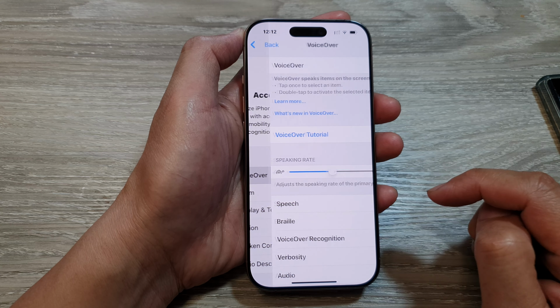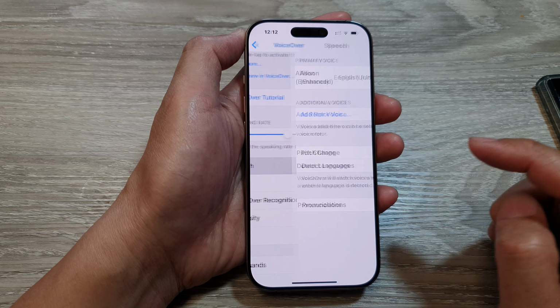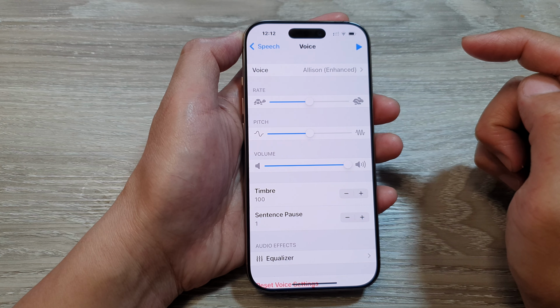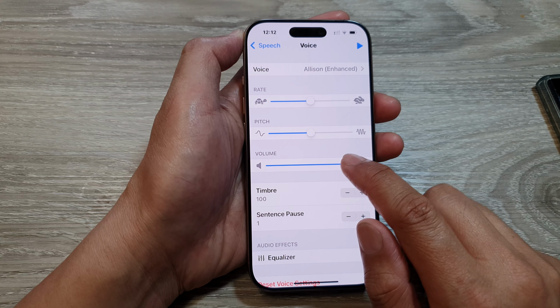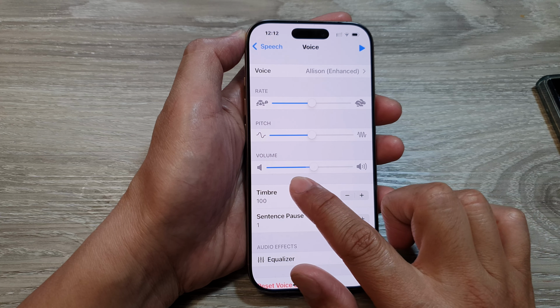Next, tap on VoiceOver. After that, we scroll down and tap on Speech. Then tap on your primary voice. In here, drag on the volume slider bar to the left or to the right to adjust the volume.